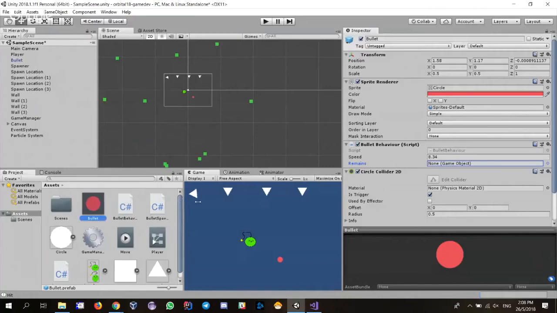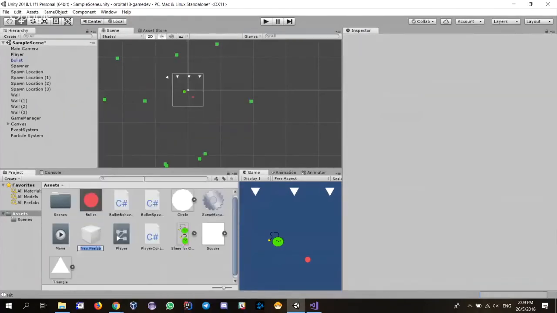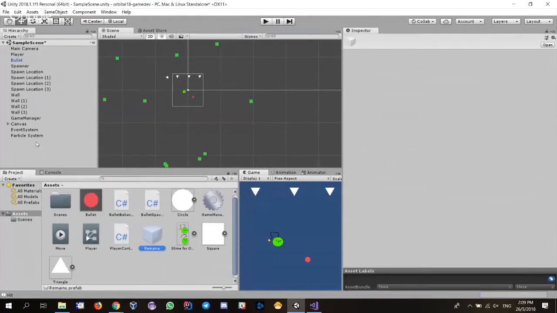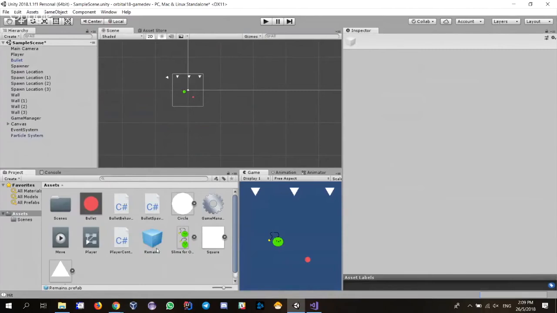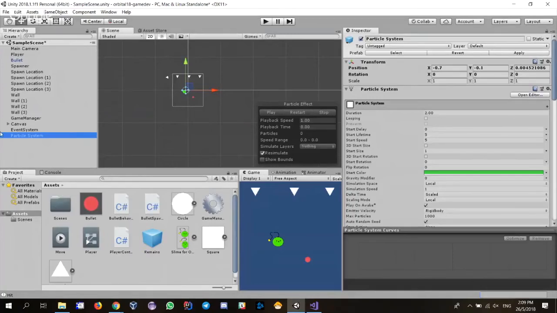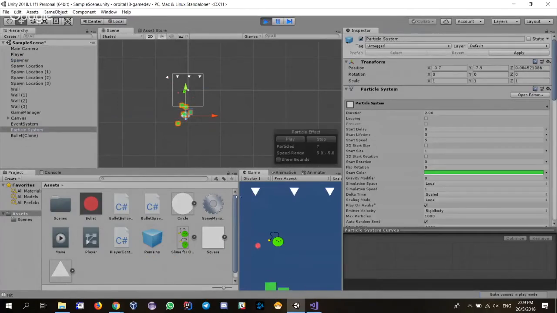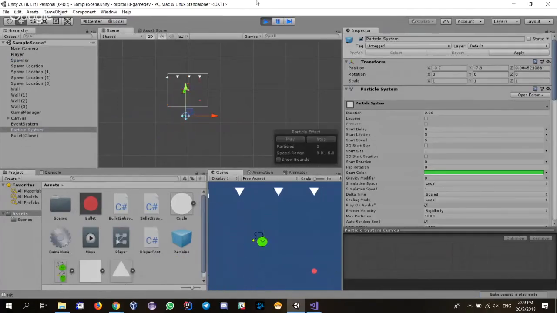Oh, I know why. I have to create a prefab, I think. So remains, call it remain. And I drag it here. So now this is a prefab, and I can drag a prefab into a prefab. I think that's how it works. Let me see whether it works. Oh, this. Let me give it this.